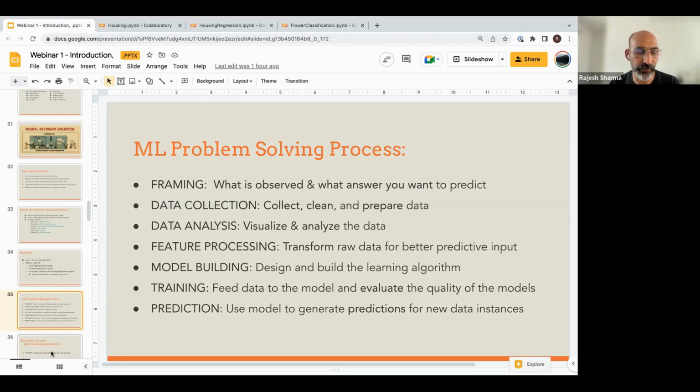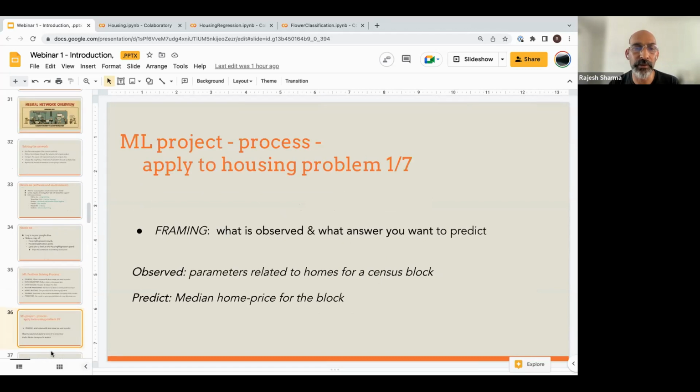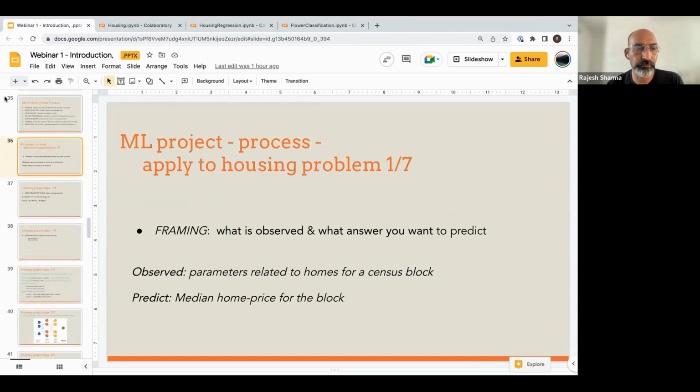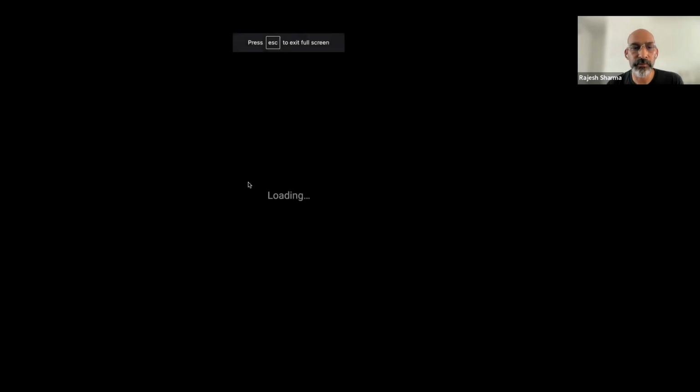So let's apply this process to a machine learning problem with all this new data that we have. What we are observing are the parameters related to the homes for a census block. And then we want to predict median home prices for the block. So that's our framing of our problem. Let me make this full screen again so you can see better.